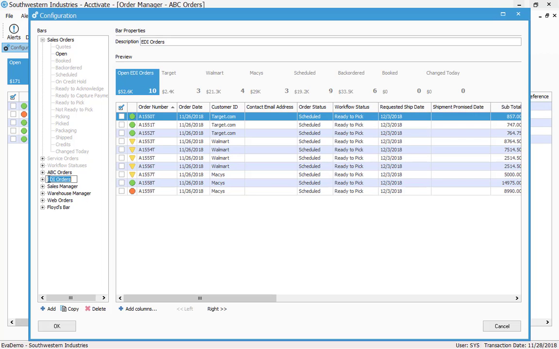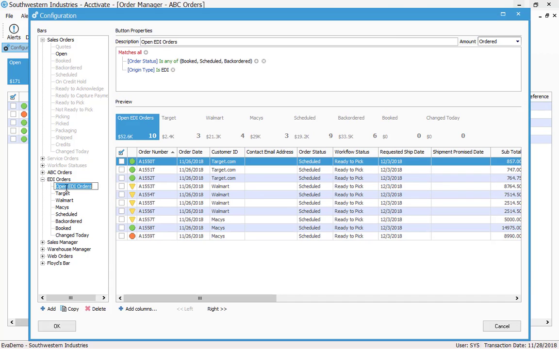Now when we go into the EDI orders, these are set up very similar, but slightly different. So my open EDI orders, I'm focused in where the order status is open. It's a booked, scheduled, or back-ordered order status. And then here's that origin type. So the origin type, again, tells us where the order came from. A manually entered order, which would be one where you log in Acctivate, you go into the sales order, click New, that is going to fall under the origin type of manual. Orders created through EDI, the EDI import, will use the origin type of EDI, and orders created through a web store will have the origin type of web.